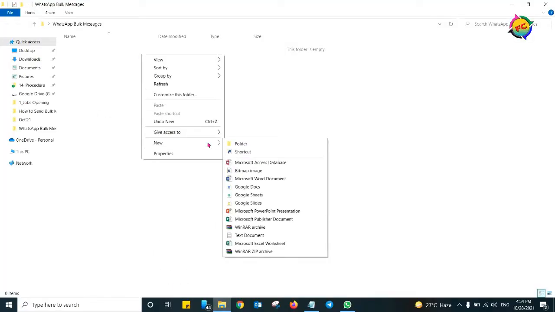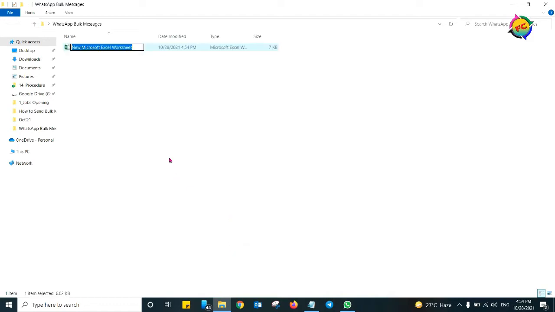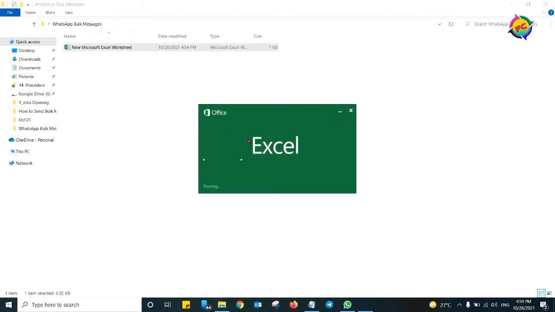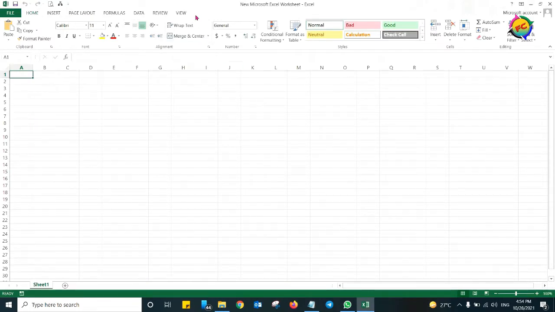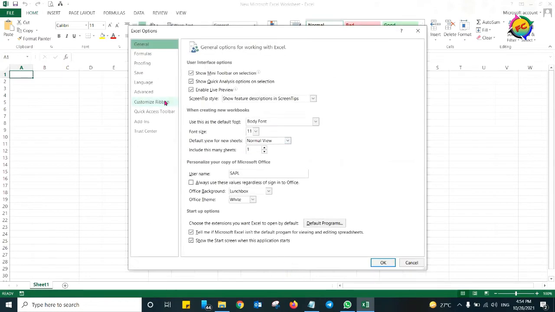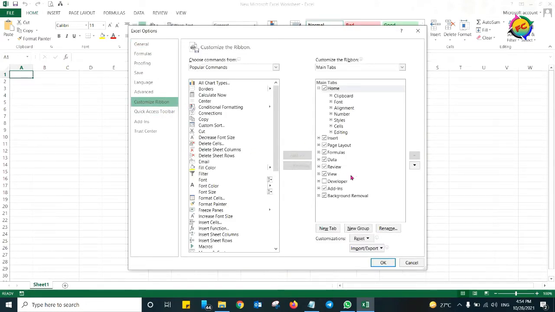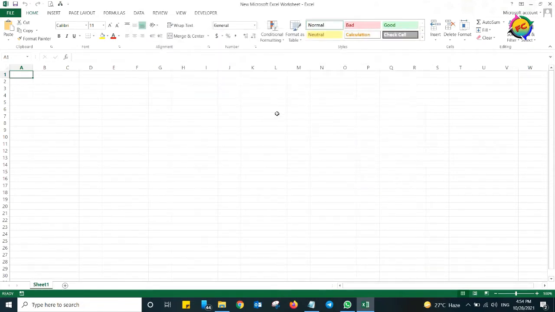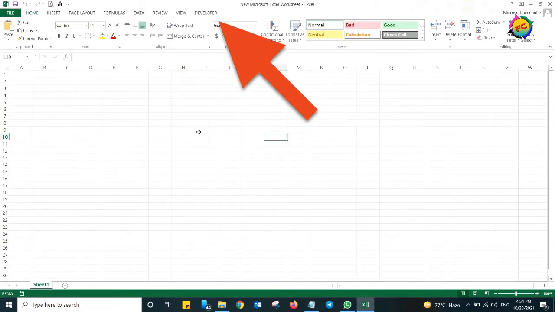Now create an Excel file and open it. Check the Developer tab in ribbon bar. If it is not showing, then it needs to be added. To add the Developer tab in ribbon bar, click on File, then Options, then Customize Ribbon, then check mark on Developer. Now the Developer option is showing in ribbon bar.